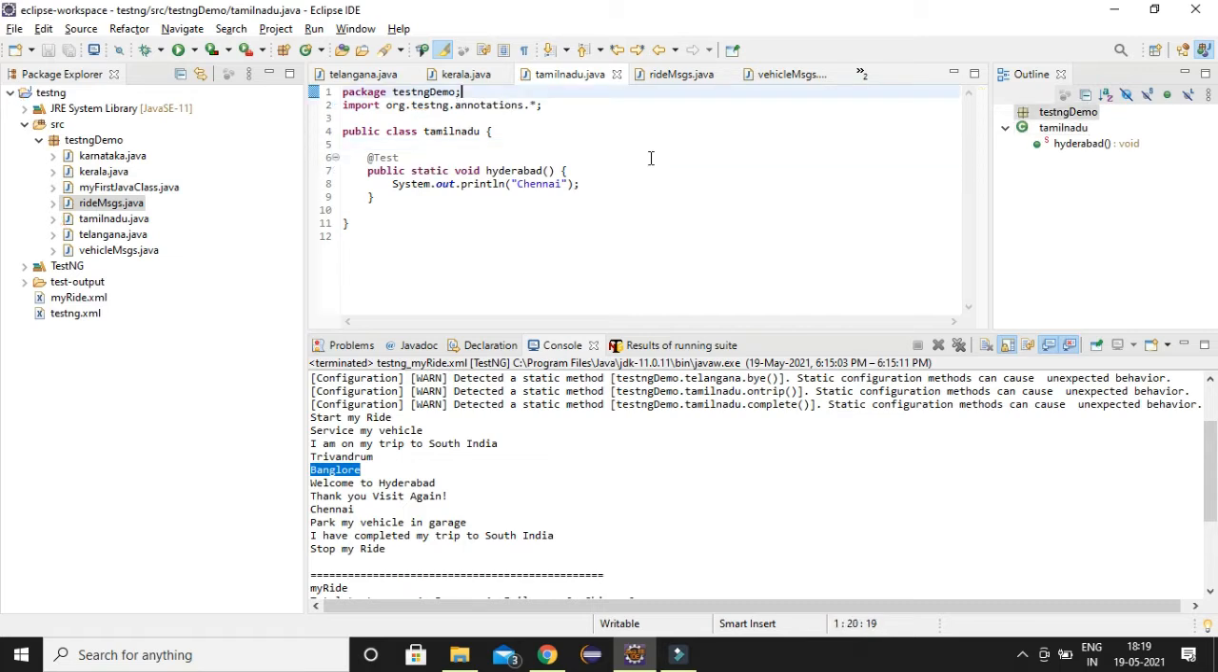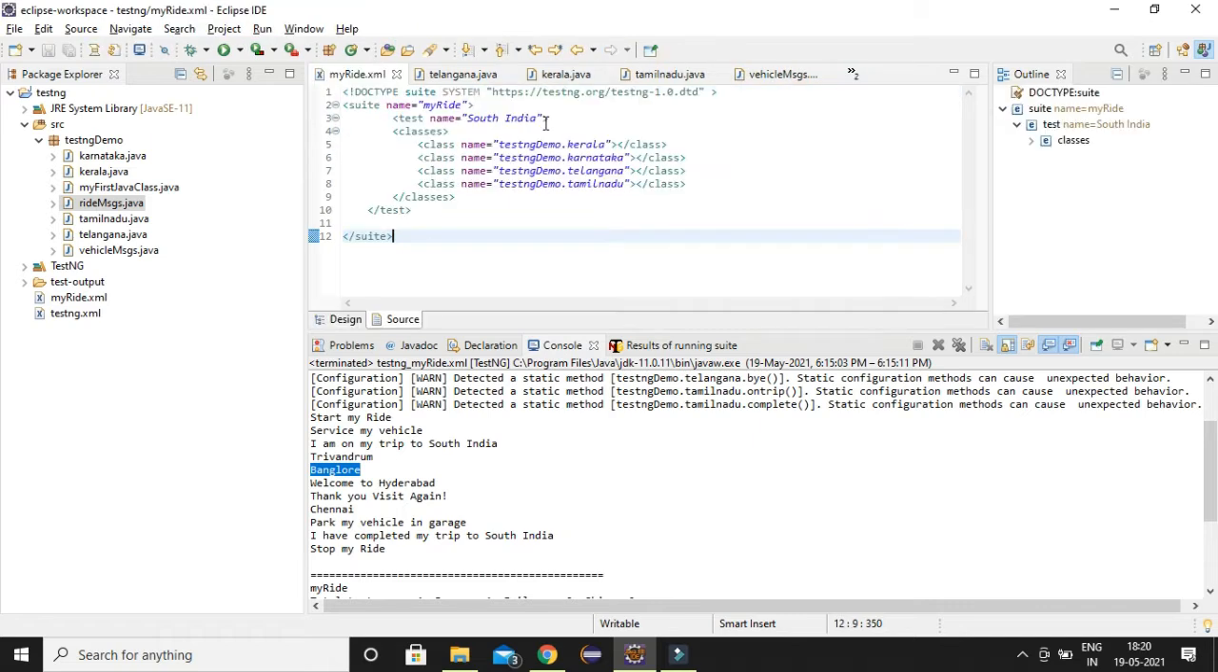So today's topic is @BeforeMethod, @AfterMethod, what are groups, what is @BeforeGroups and @AfterGroups. In the previous session, we saw @BeforeSuite and @AfterSuite, @BeforeTest and @AfterTest, @BeforeClass and @AfterClass, right? Now we are going to see @BeforeMethod and @AfterMethod.